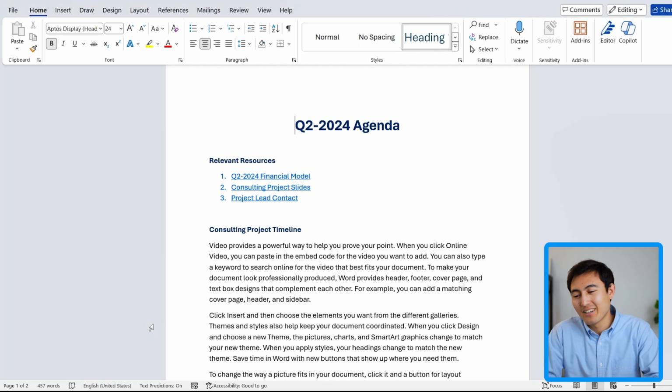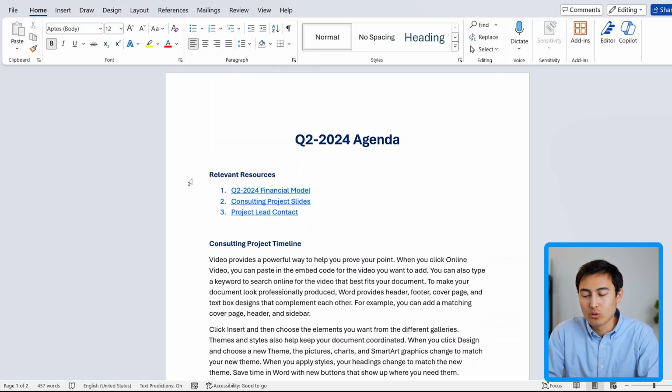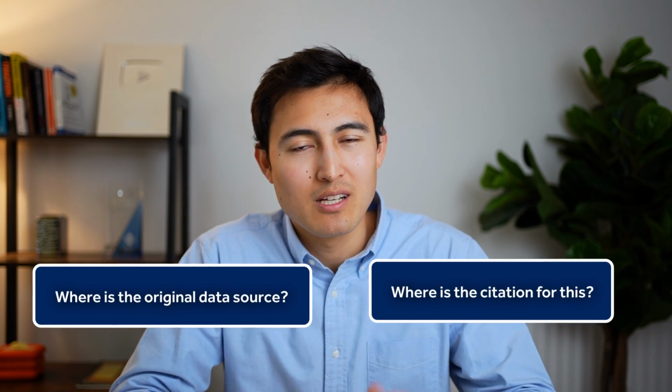And if we do this in Excel and in PowerPoint, odds are in Word we have something similar as well, so we could have the relevant resources right on top of the file too. Overall, this is going to save you a lot of time from people asking questions like where is the original data source or where is the citation for this. All of that is going to be compiled into one.